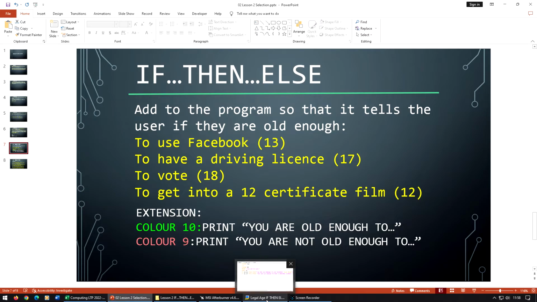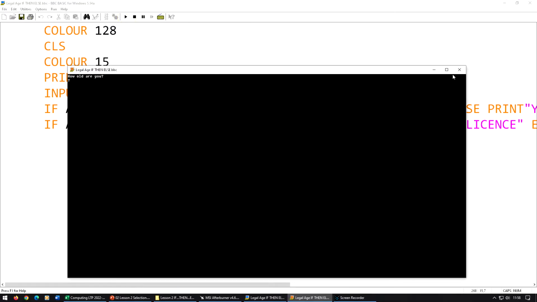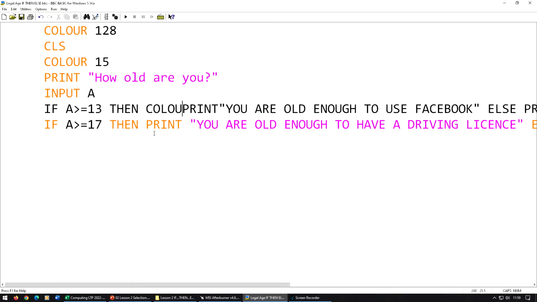So what we want with these commands is, if they're not old enough to do something, we want it to print in red. If they are old enough, we want it to print in green. What I'm going to do with this one is I'm going to change this colour to 15. So that means our main text is in white, and then we can use our colours on here. So what we do for this one then, if their age is greater than or equal to 13, then we want colour 10, which is green, and we put a colon in to say new command.